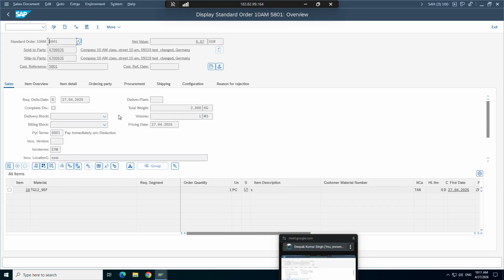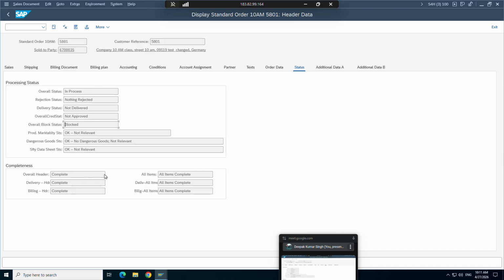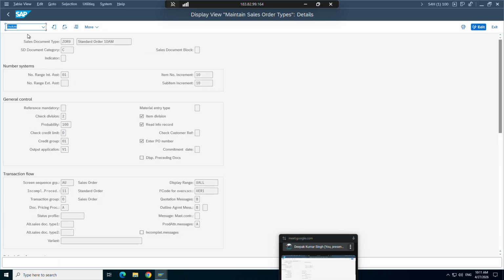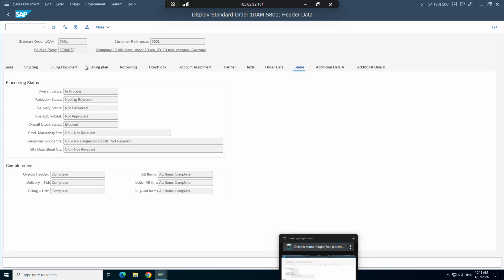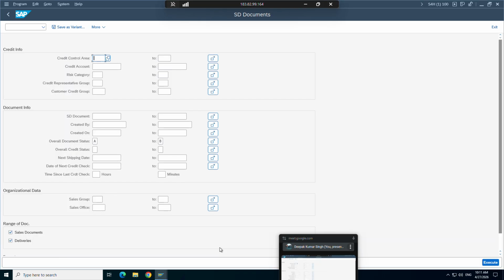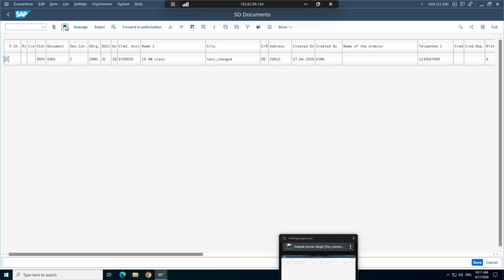My sales order has gone into a delivery block, right? If I go to the header, I see the status as blocked. VKM4. Okay, VKM4. What I will do here is copy my sales order and put it in the SD document field. SD document, right? Execute it. Select this line, release. File release.